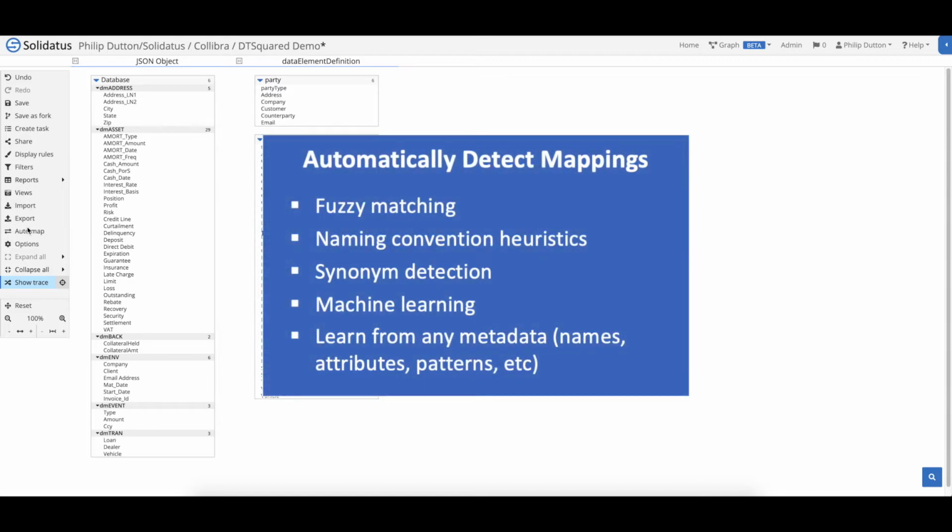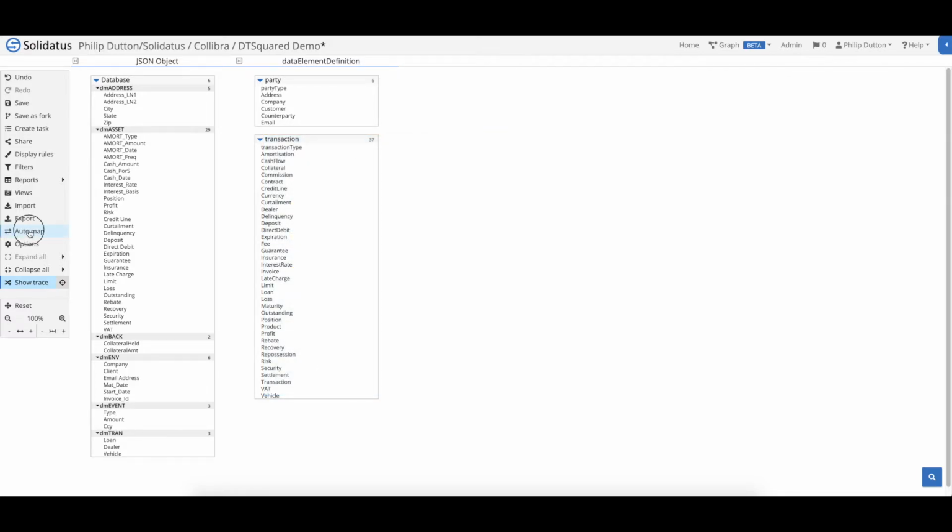Now that we have loaded all our content, we're going to use the Solidatus AutoMap functionality to determine the relationships between the database tables and their attributes and the data element definitions. Solidatus applies fuzzy matching, naming convention heuristics, synonym detection and machine learning to accelerate users' ability to map data flows where they are unknown. You can see the automated mapping between imported layers being performed on the screen.